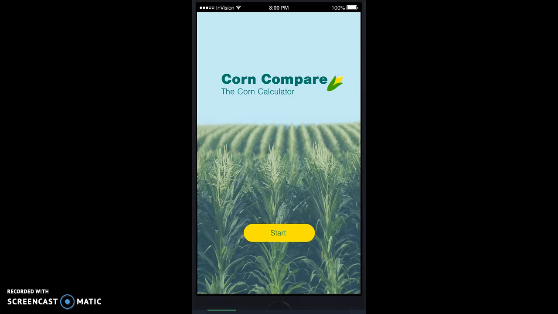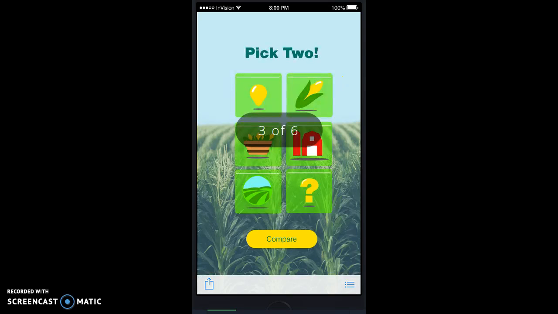So if we press start here, you can pick two. So you can pick between kernels to ears of corn to bushels, or even kernels to bushels, and then acres of corn, and then entire farms and however many acres they have on average. And then you can pick the random button.